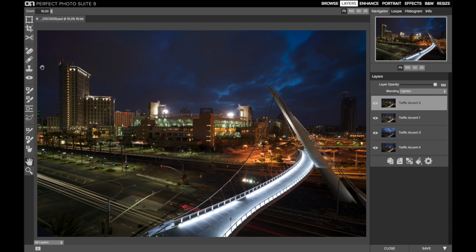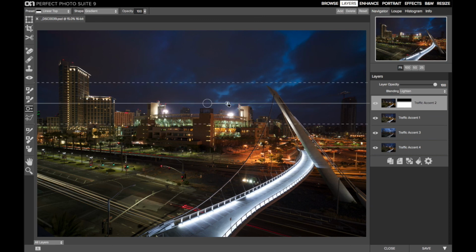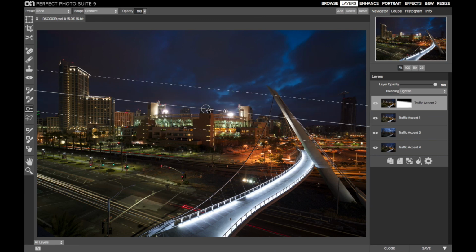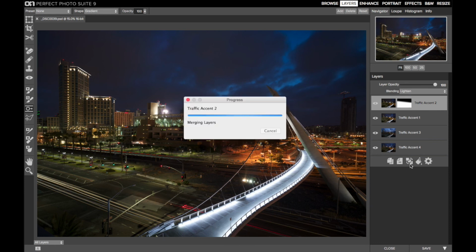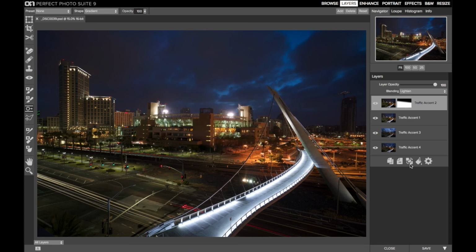So let's grab our gradient tool, drop it roughly there. That's going to be fine, because I really just want to not have the sky having anything happen. And so we're just picking up some things here and a little bit of action in the midground. Merge that down, and you get the idea. I'm going to repeat these same steps for these last two layers of traffic accents, and we'll have a final image here in just a bit.